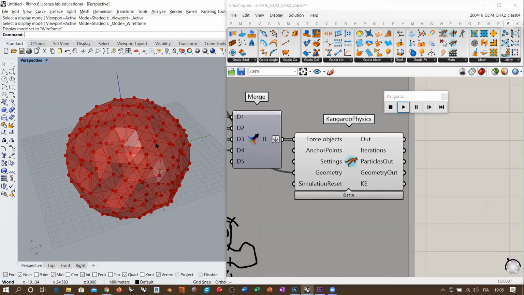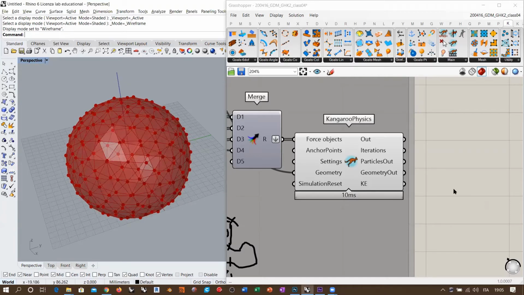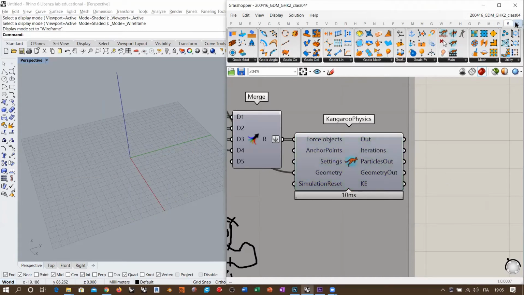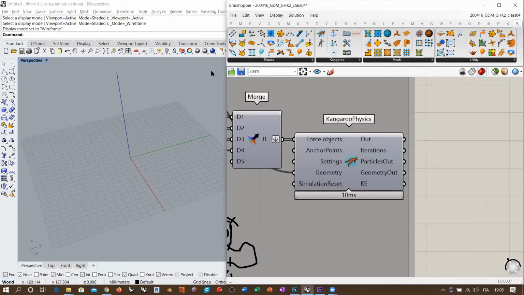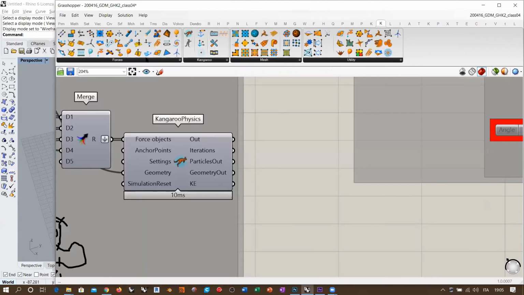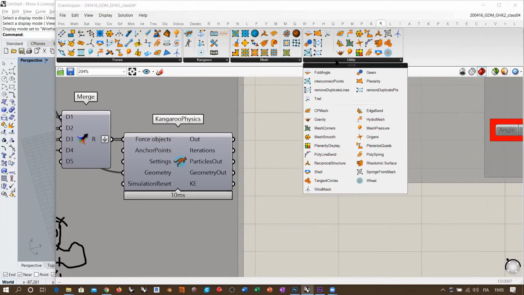Now, the Kangaroo 099 origami is based on a totally different principle with respect to Kangaroo 2. If you go to the Kangaroo 099 toolbar, which is this one, you see that there are some differences, which is basically a different grouping for the goals, which are named forces. Then there is the solver part, and then there are some mesh and general utilities. Now, if you go into utility, you will find a particular component, a particular function, which is called origami.